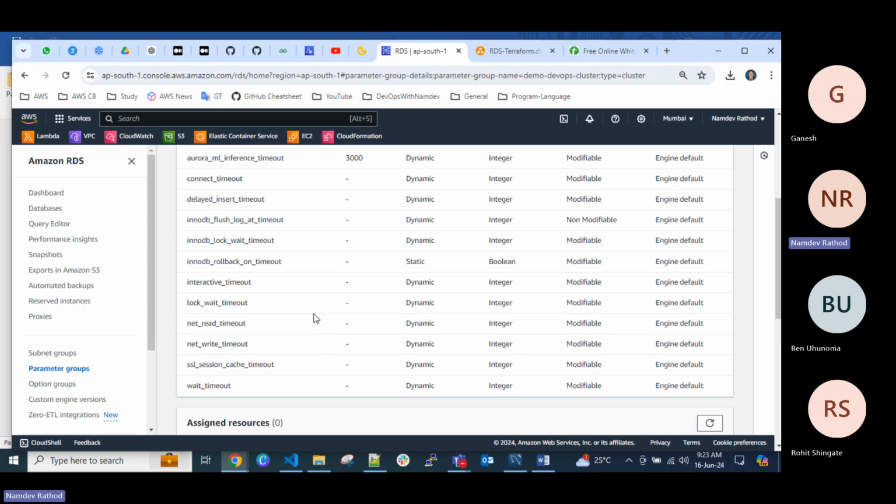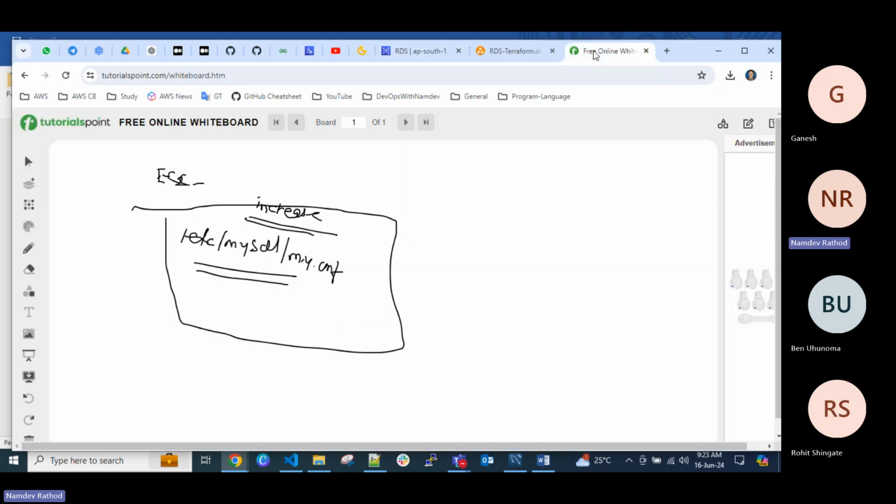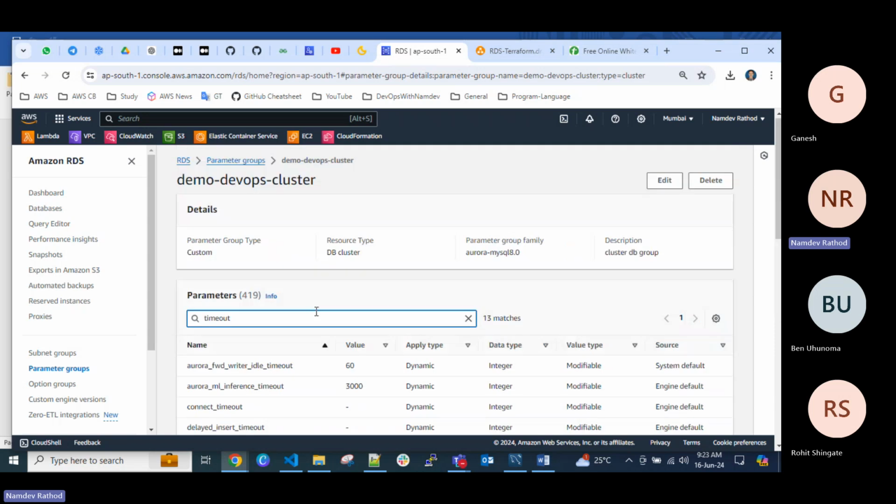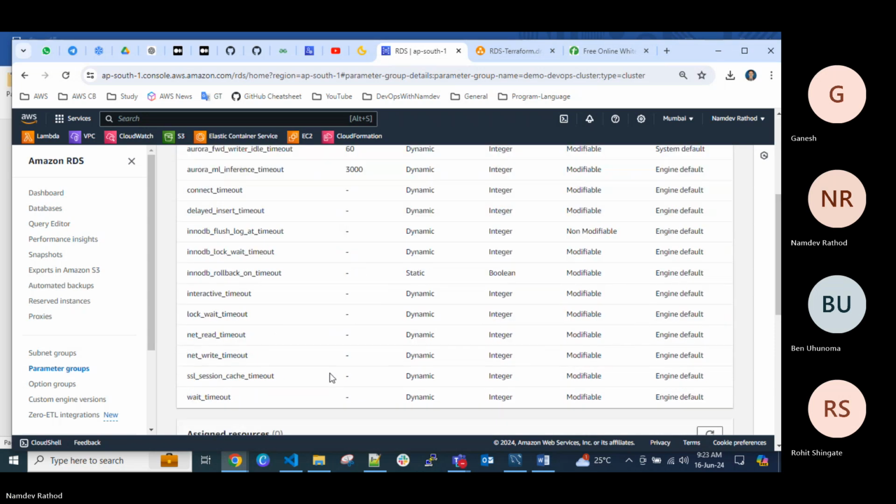If you are a little bit aware of database stuff, in that case we need to increase the timeout, from 30 seconds to 1 minute or more, based on your configuration. If you are using traditional MySQL on the EC2 instance, then obviously you go to the configuration file under /etc/mysql and just increase that timeout number. But in the AWS case, we need to use this parameter group.